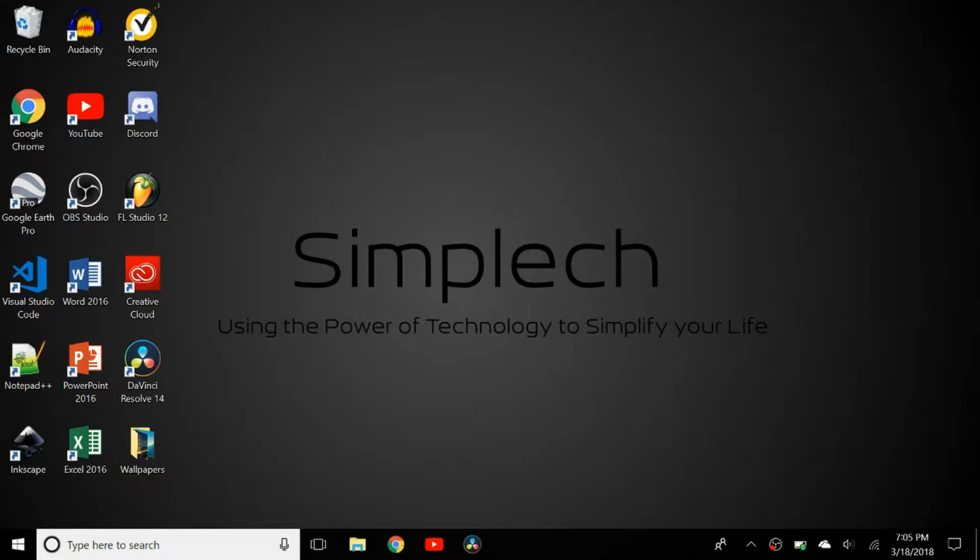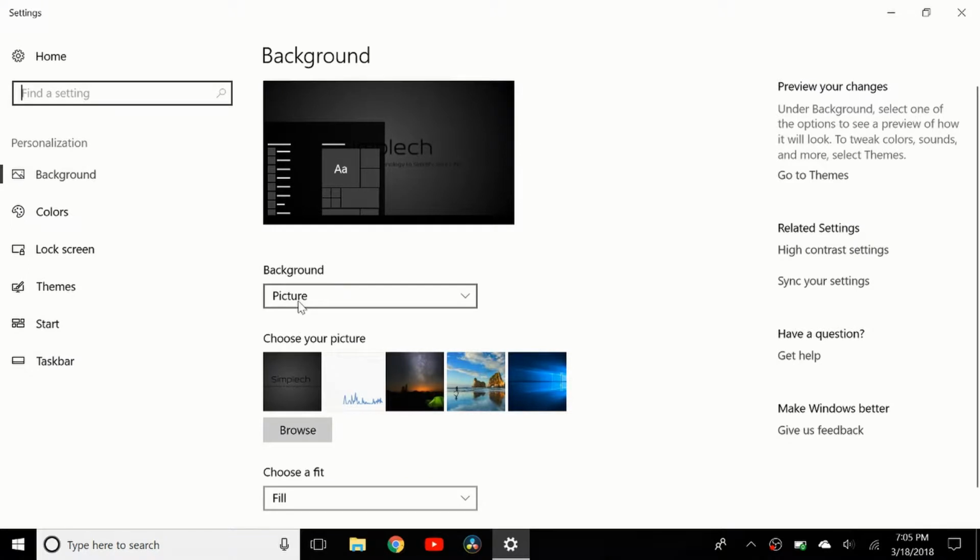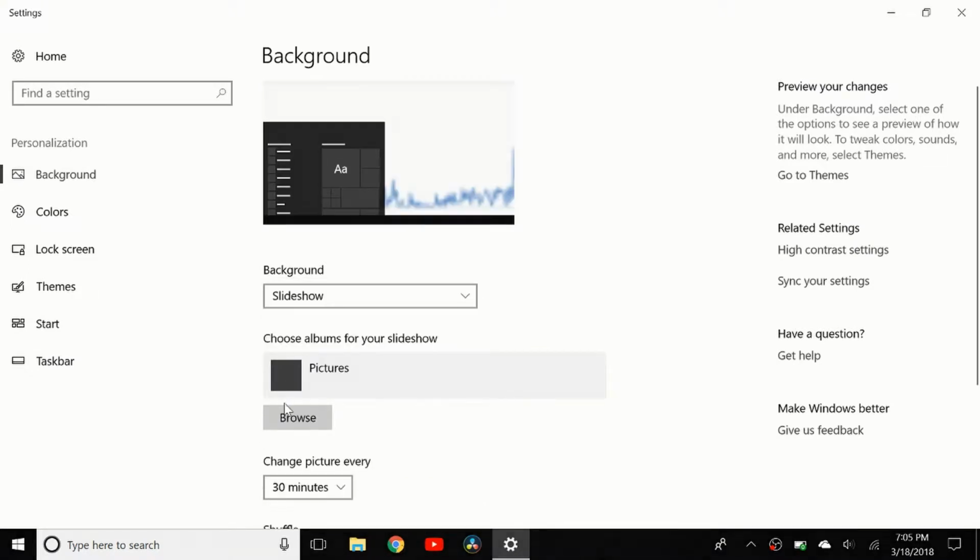So today I will be showing you how to customize your theme on Windows 10. So right now you can see I have this regular simple background. It looks a bit boring, sometimes you just want to add a bit of color. So I'm going to right click, personalize. And instead of changing my background to just a picture, I'm going to make it a slideshow.